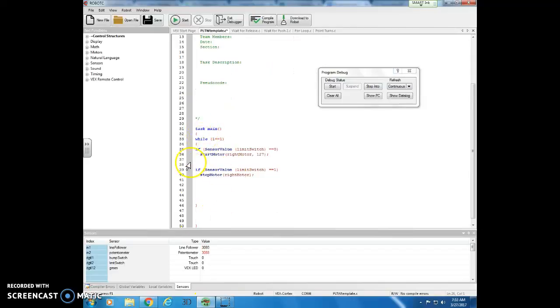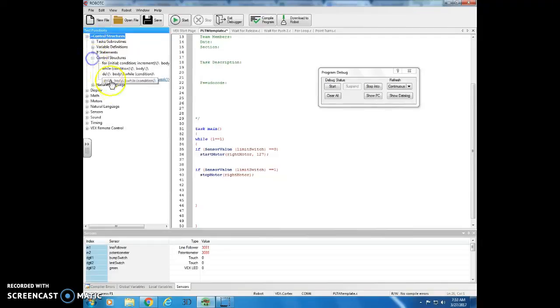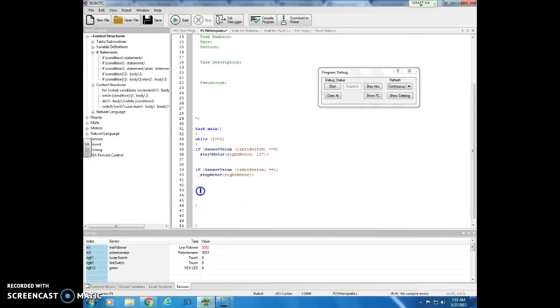I put in my while loop, and that was in the control structures, and the while loop right there. I'm putting all my codes in between those. It's right here. I made it 1 equals 1, the true statement. And now we're going to just type some things in. Now you can go up to this if statements under control structure. I'll do this again down here. And you can drag that in and put it right here.